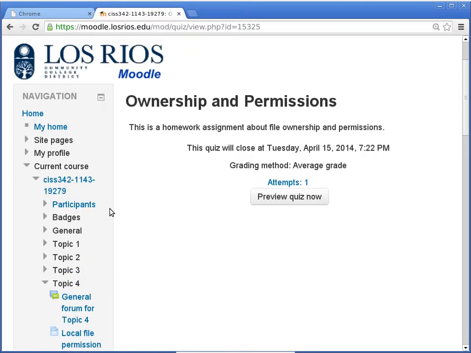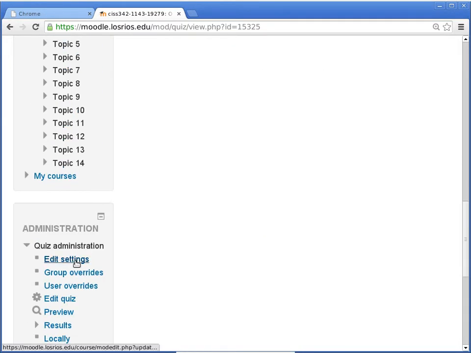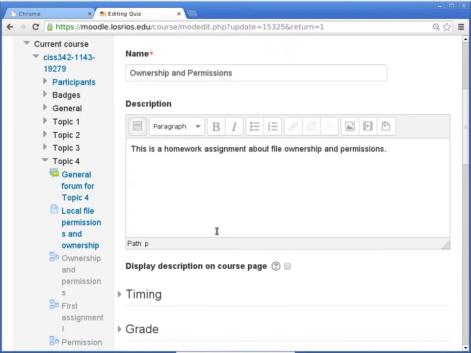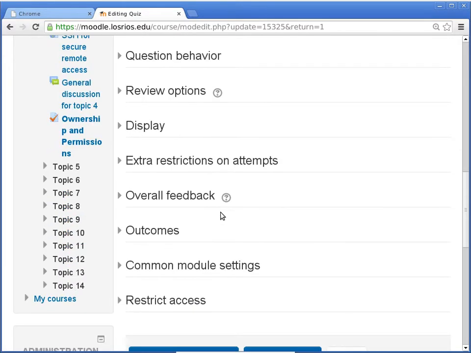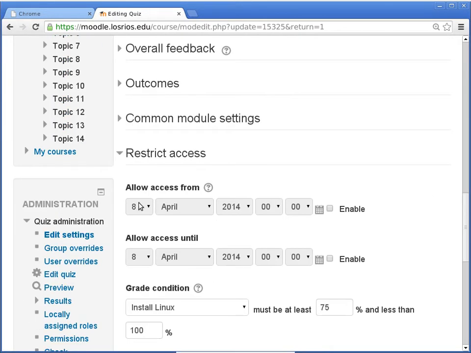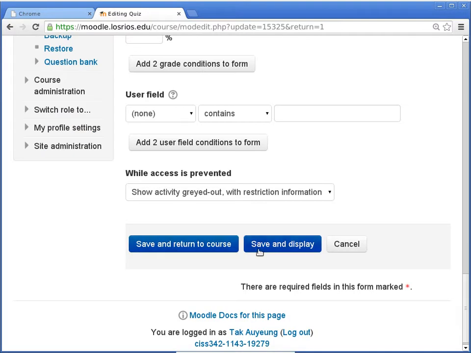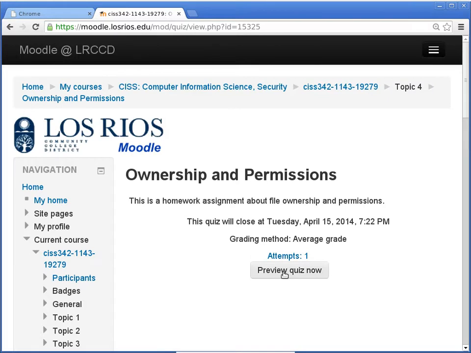All right, so I'm going to change the settings for the ownerships and permissions quiz, removing the restriction. This way you guys can get started right away and it does not depend on the previous homework assignment. Save and display. Right, so that should be good. Attempts. Well, one person has attempted already. That could be me, when I was testing it.